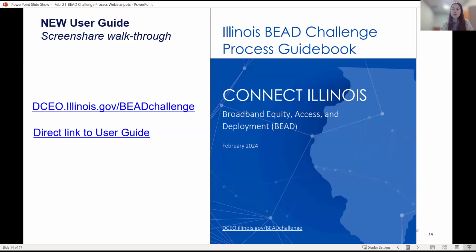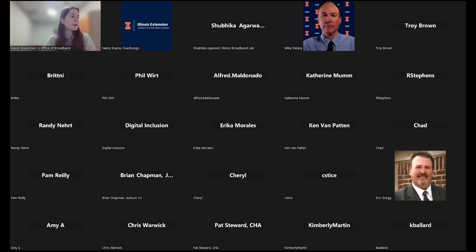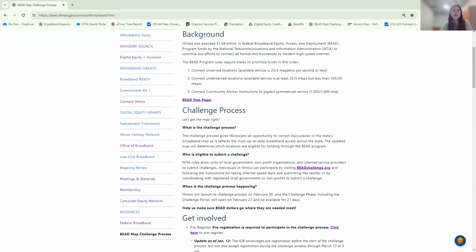Next, this is a new resource. It's called our user guide or process guidebook. This consolidates everything that Illinois committed to doing and following in our Volume 1 document that was approved by NTIA. But it's a little bit more simplified and condensed, geared towards someone who's participating in the challenge process. So I'm actually going to stop screen sharing my slides to just quickly walk through this user guide to show you what it looks like.